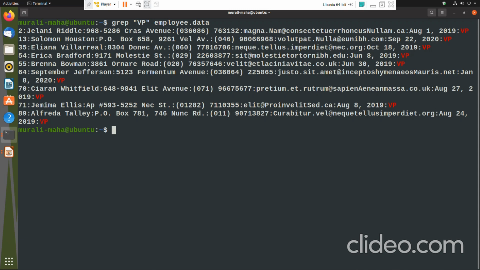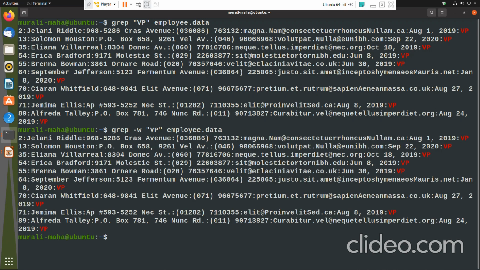I want to display only those records wherein the VP occurs as a whole word. I was explaining in a previous class the significance of matching the whole word. So if you can go through that previous video, the URL of which is given in the description section. So if you want to get all the VP records, we can display like this.